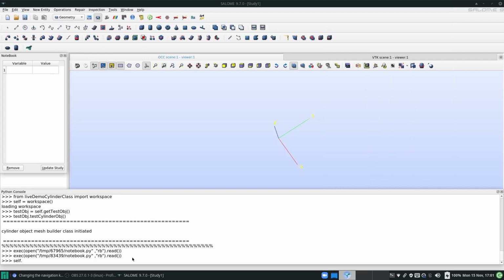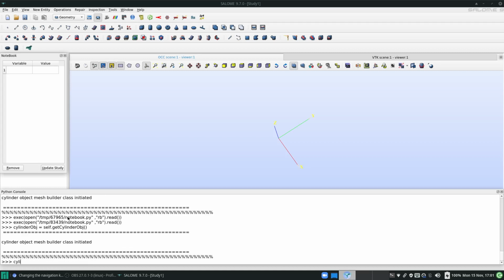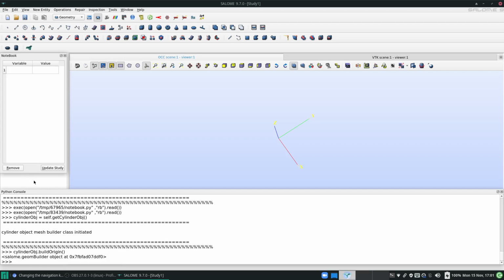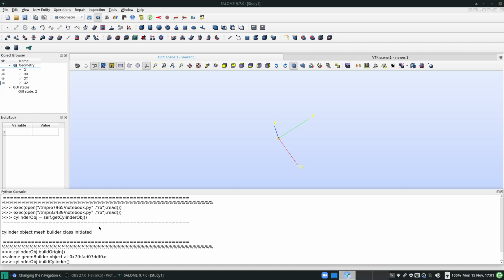So self.get cylinder object equals self.get cylinder object, because my workspace object is named self. I'll get it. And cylinder object dot build origin. This should automatically update the thing. So we look inside here, and it looks okay. It has the OX, OY, OZ. Nothing fancy. Let's try building the cylinder and see whether it works.